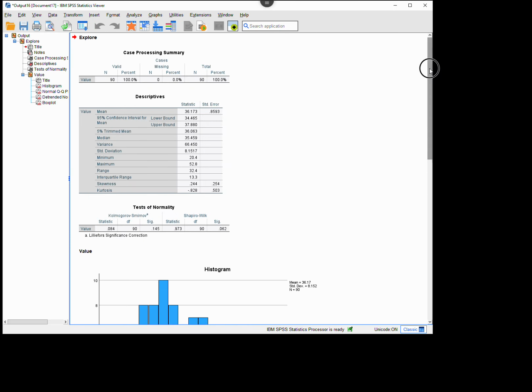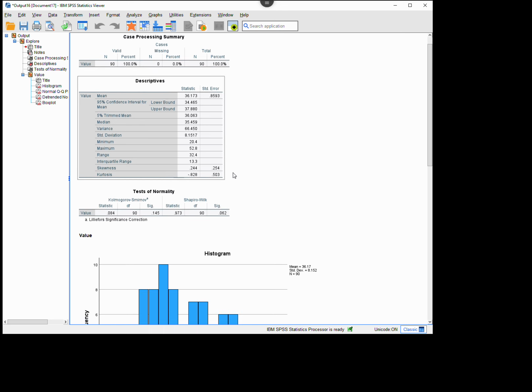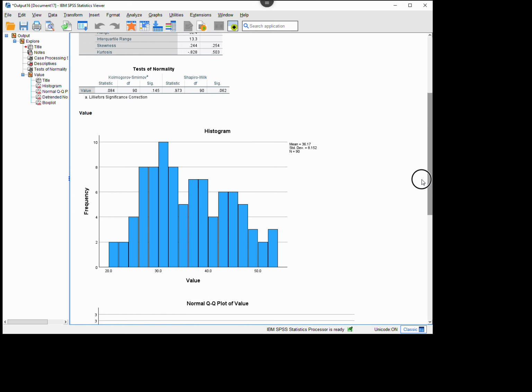All right, this gives us a good start. We have our descriptives, our skewness and kurtosis with their standard errors are right here. We have a test for normality, which we haven't really covered, but we can see they're read like Levene's test. They're not significant. Shapiro-Wilk is approaching, but still not there.